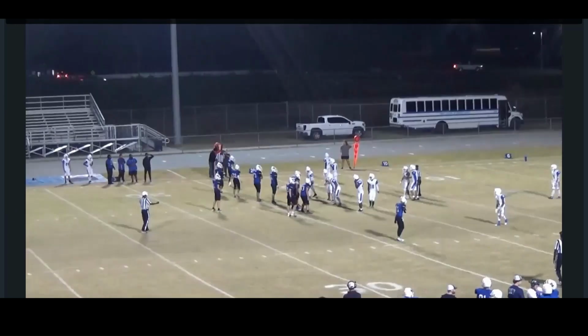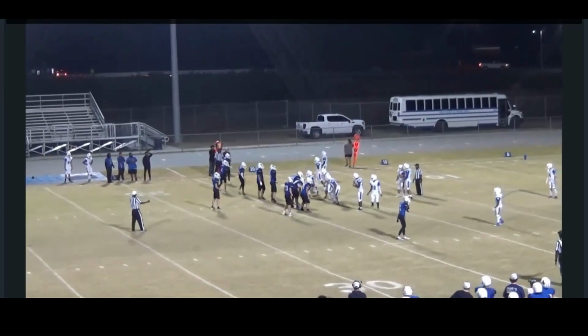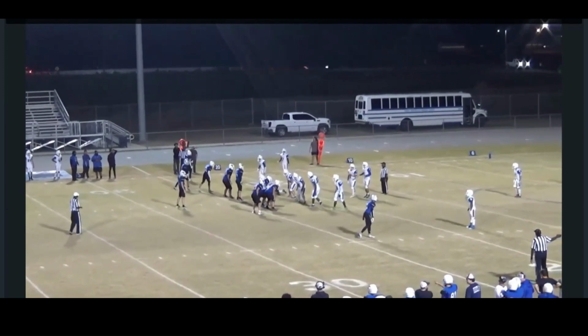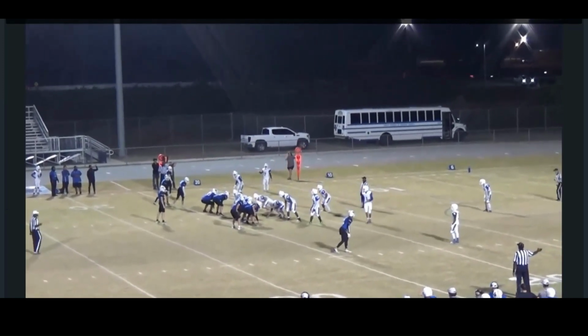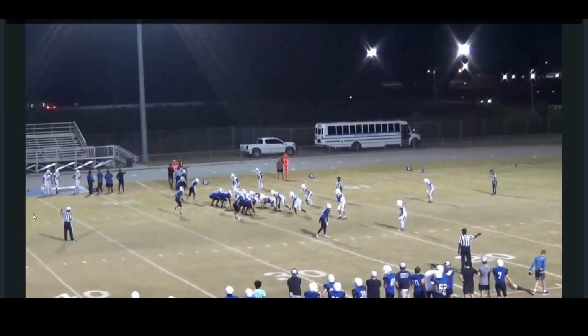I'm just going to run it back, not me talking as much. But as you can see in the boundary here, they did not cover the trips very well. Again, they were trying to set their strength to the wide side of the field.